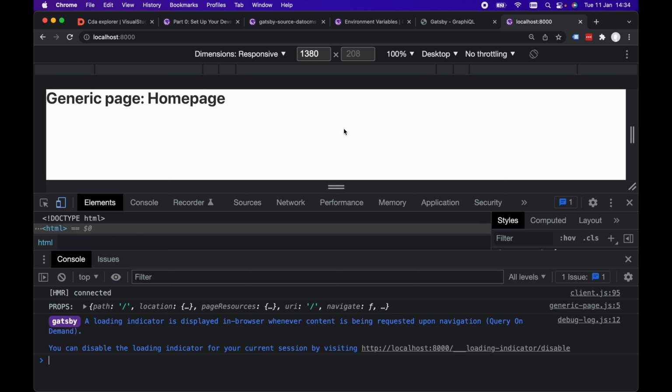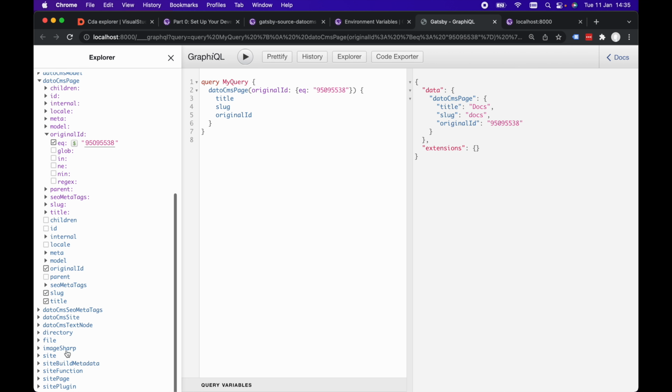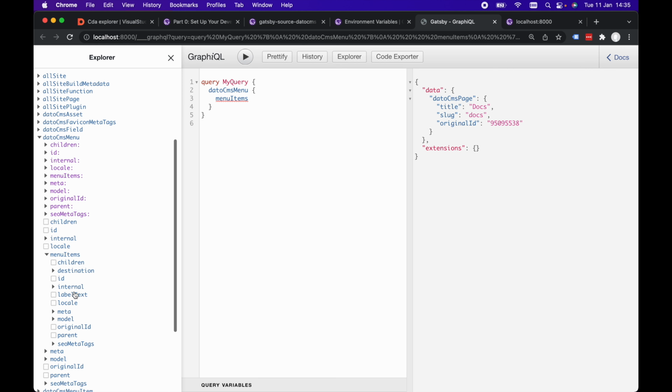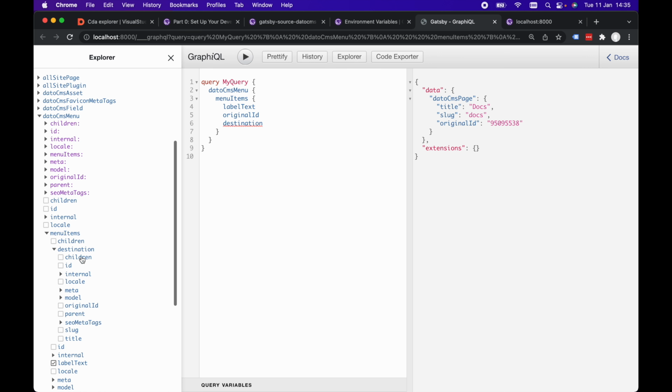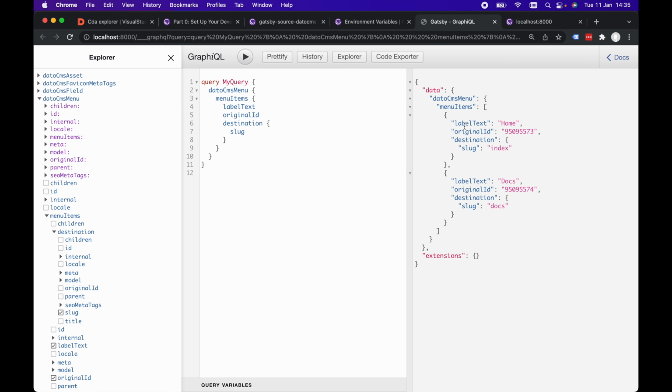So from here then, let's set up a quick menu. It's not going to be anything pretty, but we're going to set up a quick menu so we can link between each of our pages using our data. If we go back to the graphical tool, using our data in the DatoCMS menu, querying for the menu items, and we want the label text, the original ID and destination. And for the destination, remember the destination is of type page. So we need to query for the destination slug. And if we hit play on this, we can see we've got our two menu items. The first one navigating to the home page, the second one navigating to the docs page.